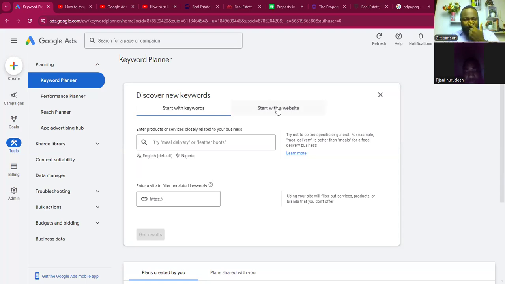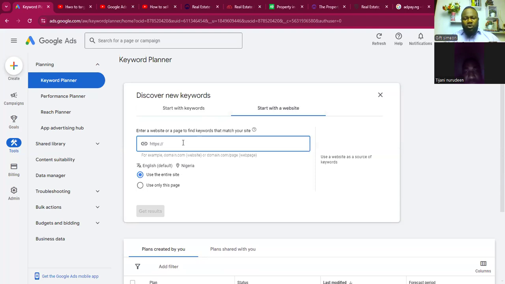All right, start with a website. I'm going to click start with a website, okay? And then I'm just going to insert their website here. Now, Google will ask me a question. Do I want to use the entire site, or only this particular page?